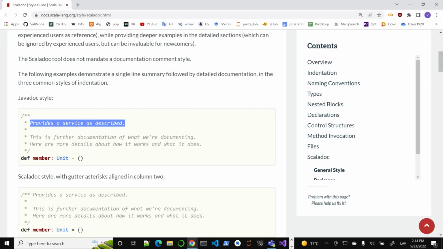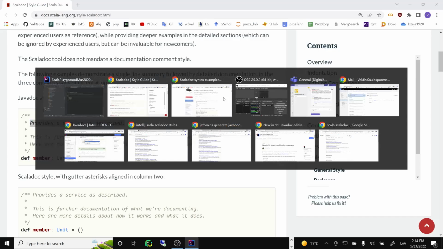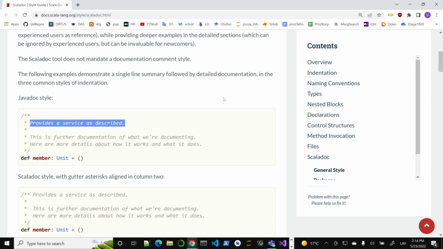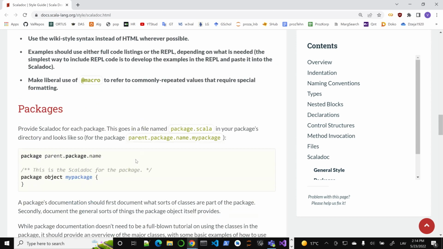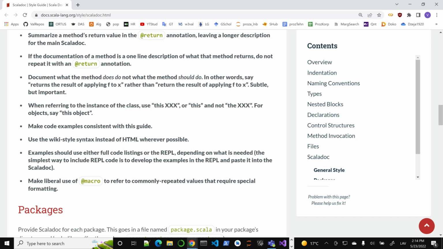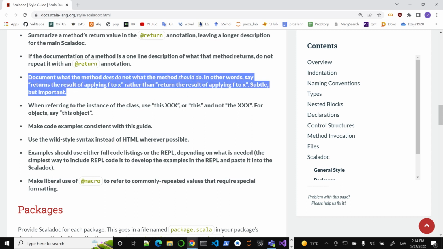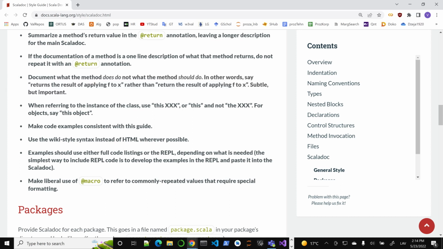So: adds two numbers. Notice the style of writing. It says provides, not what it should do, but what it does. So this part here: document what the method does, but not what it should do. The difference is tiny, but it's important. So you write returns, not return. Subtle, but important. So that's what I'm going to write.